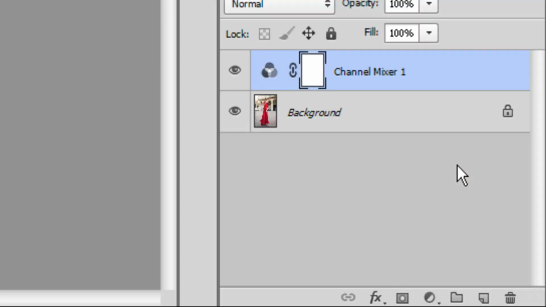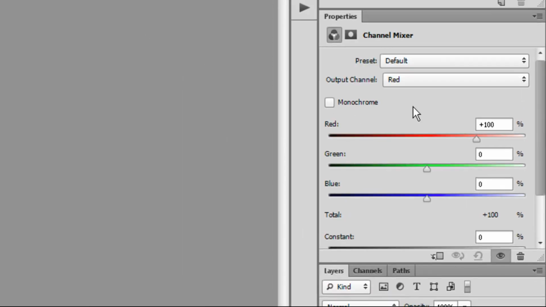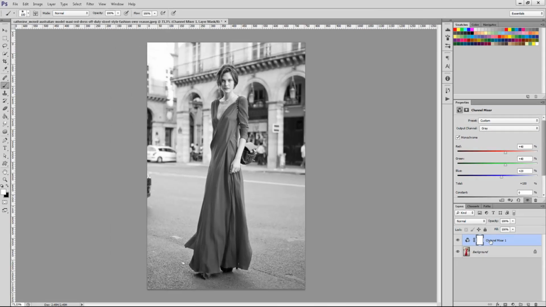There are different ways to do it. I'm going to do it with the help of Channel Mixer. I will click here monochrome and the image is black and white. But I will also play a little bit with the channels because I want the image to look darker. Let it be like this.